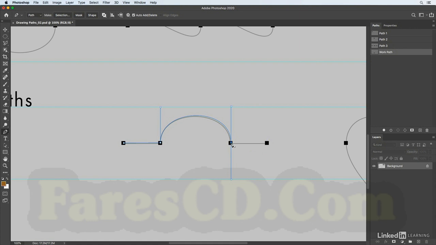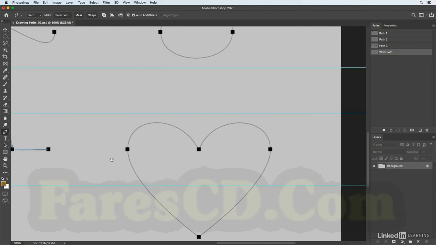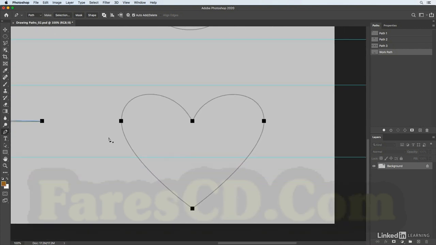And instead, I'll Option click on the anchor point, and that's going to remove that bottom direction line. Then I can simply click on the anchor point to the right in order to finish that straight line. All right, I'll use the Command key in order to end that path, hold down the spacebar, and then scoot over to this shape of the heart.